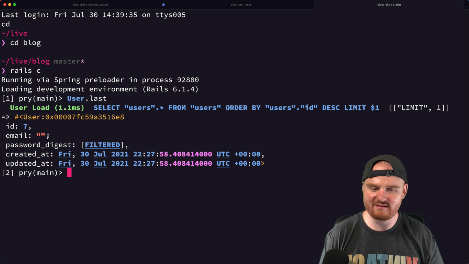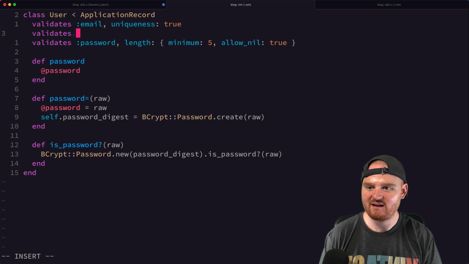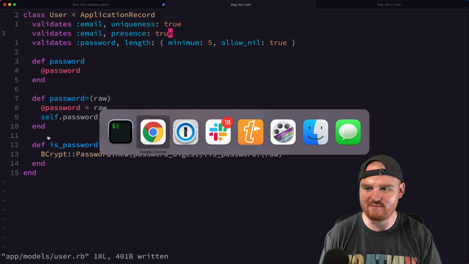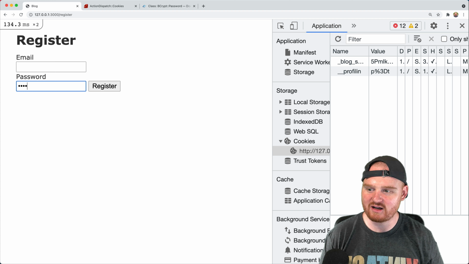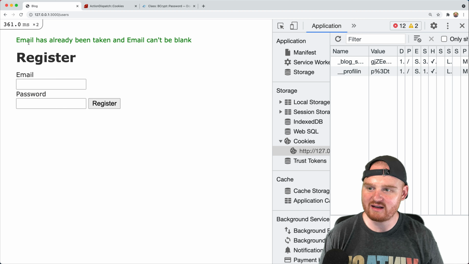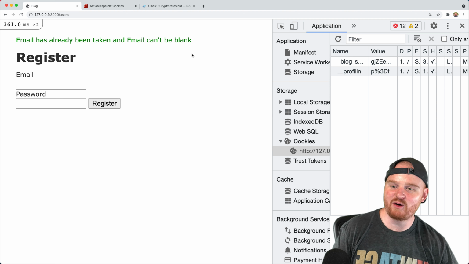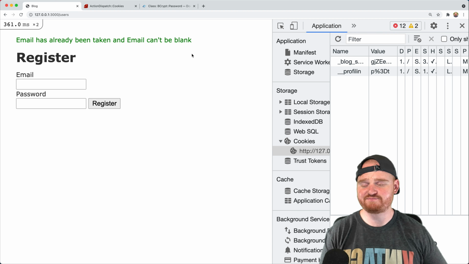So let's go back to our user and make sure that we have an email. So we're going to say validates email presence true. So we want to make sure that we actually have an email. So if we go back to register and we try to register again with no email, we get an error that says email has already been taken and email can't be blank. So it both has to be unique and it can't be blank.